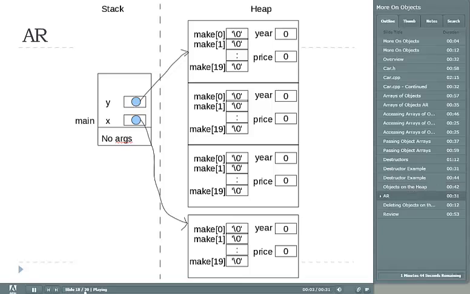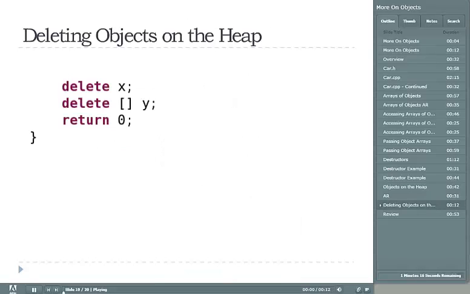And here we see it, x pointing to a single car on the heap, and y pointing to an array of 3 cars on the heap. Both of them have been initialized using the default constructor. For the arrays, it has to be using the default constructor, but x could have been initialized using any constructor. That's only a limitation for arrays, that they have to be constructed using the default constructor. And just like everything else that gets allocated on the heap, objects that are allocated on the heap should be deleted.